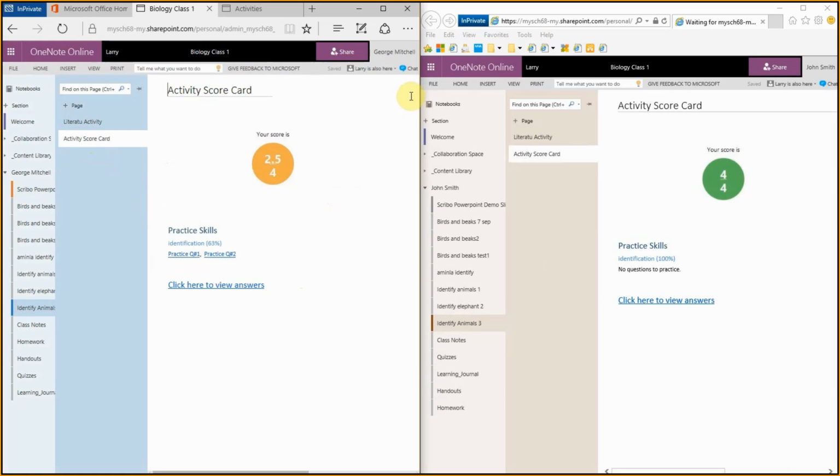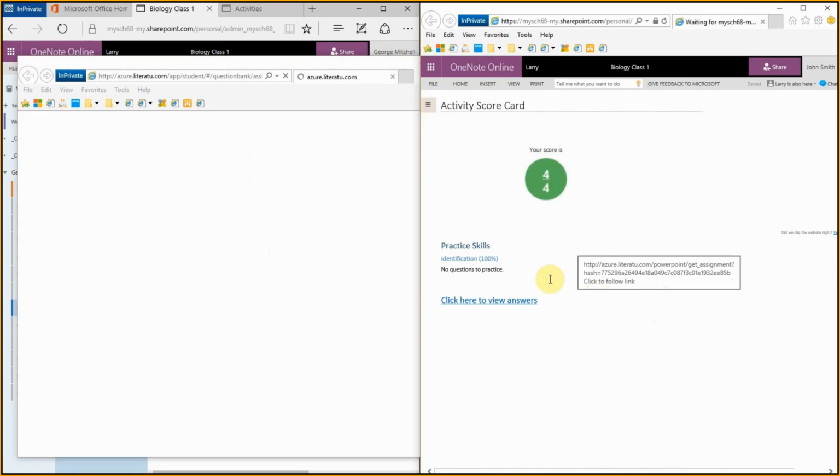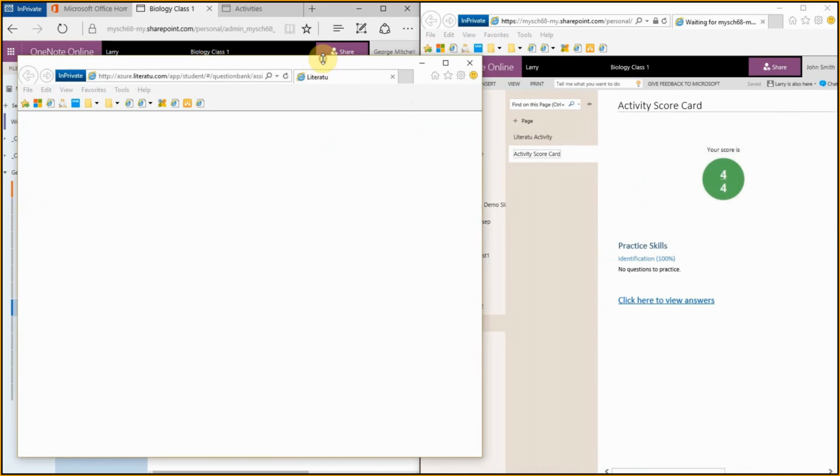So this is basically a feedback. And for George, if you notice, there is a practice question number 1 and 2. George scored 2.5, and Scribo has told George again that he needs to practice 1 and 2 because he did not get either of the questions fully correct. Now on the right, John did not get any practice questions because he scored full marks, right? But still, if he wants, he can click here and go to the Scribo page to review his answers.